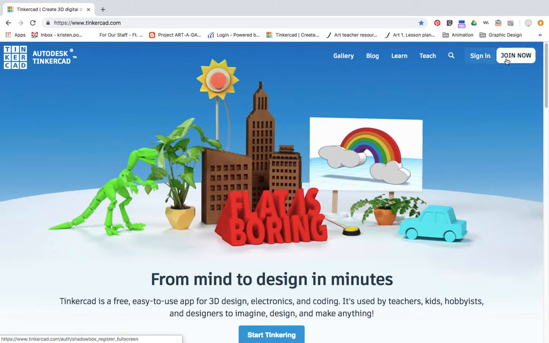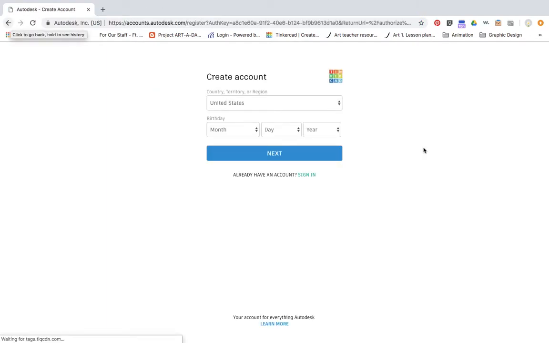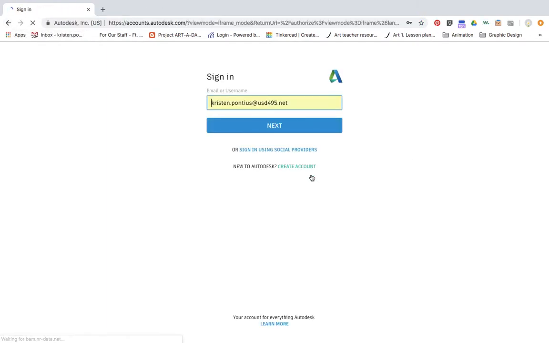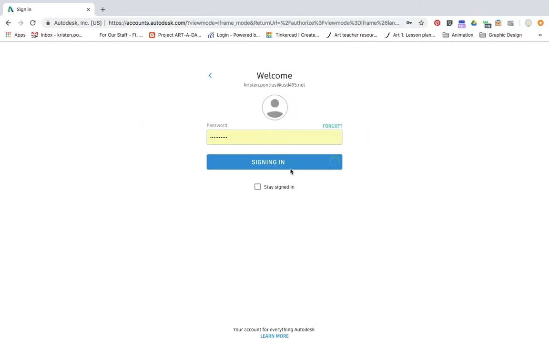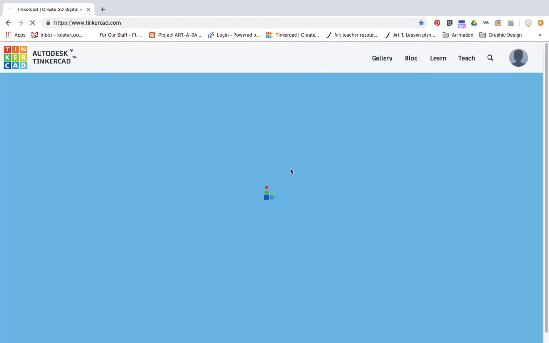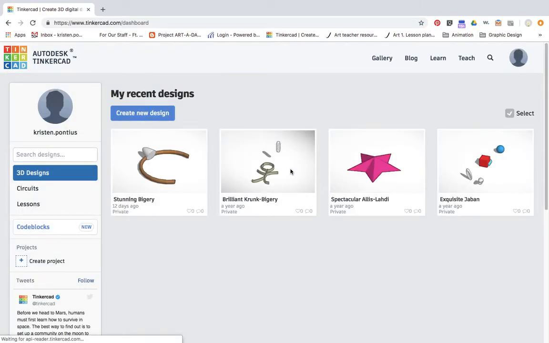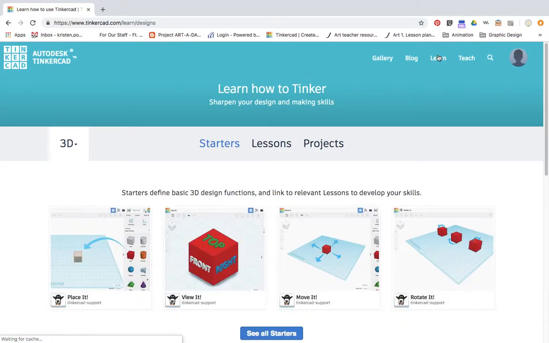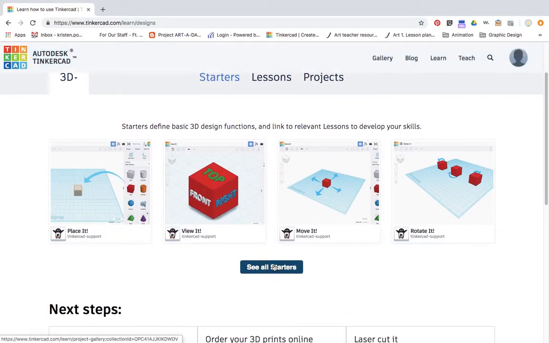If they currently don't have an account, then they will need to join now. I have my students use the Google account given them by the school. That way it's easy to find in case they forget their password. Once they get logged in, go to the Learn section at the top. From here, there are a lot of starter lessons.